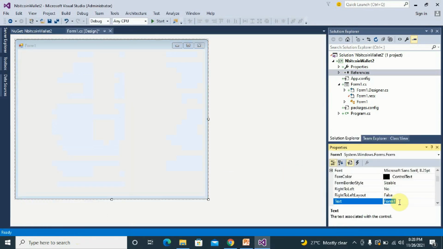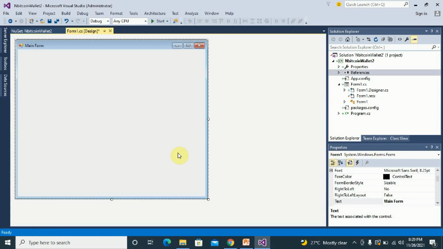So I can name this maybe main form, so Form1. So I can name this main form. Alright, now that we have this, we can stop this project here. In the next video, we are going to add our buttons and labels, and we're going to see how we're going to create our mnemonic seed phrase, our private keys, generate our Bitcoin address, and all that. So thank you for watching.